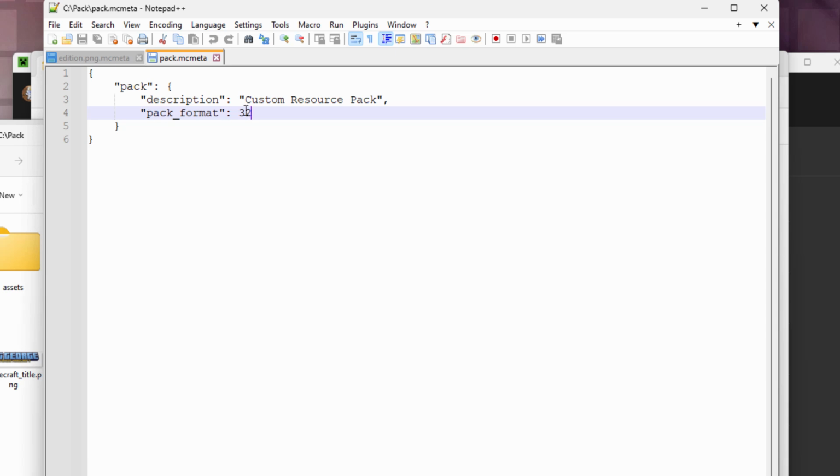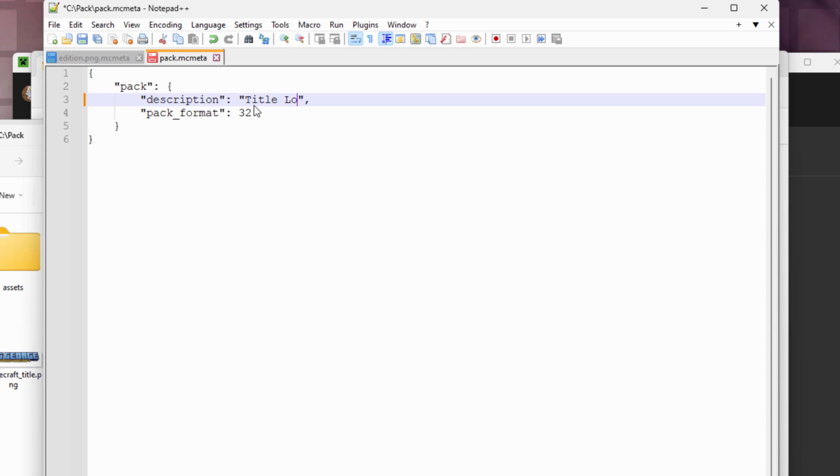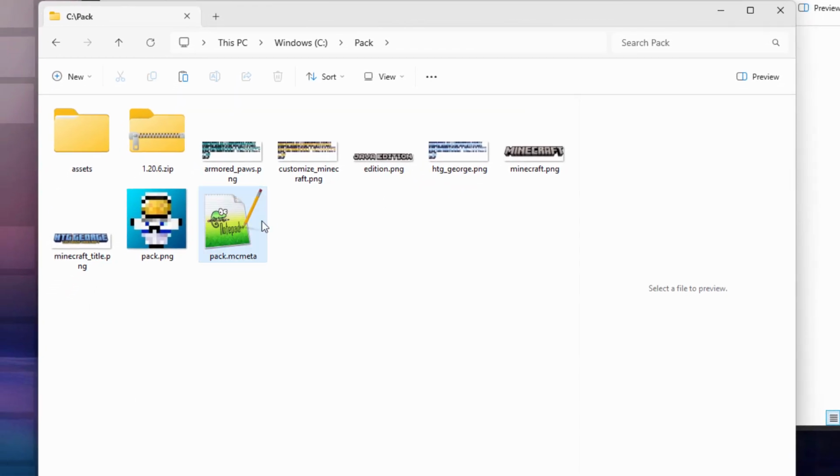Pack format is correct, 32. And we'll just give it a different name up here. I'll call it Title Logo and choose Save and then get that out of the way. And that's all done. We can now build the resource pack. That's our assets folder and everything inside of that.